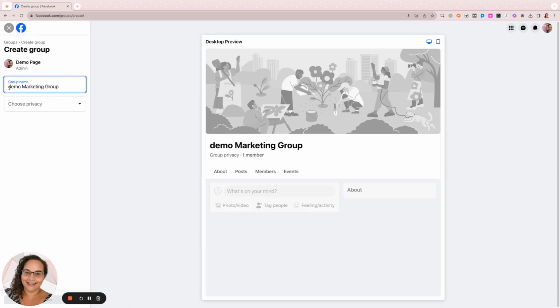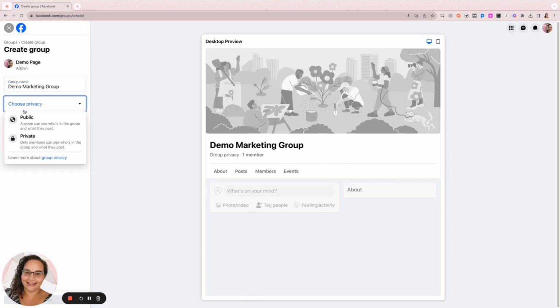And you can change the group name later. They do have occasional different kinds of timelines, so just be aware of those. It should say it when you go to edit the name. So you have two options for privacy.